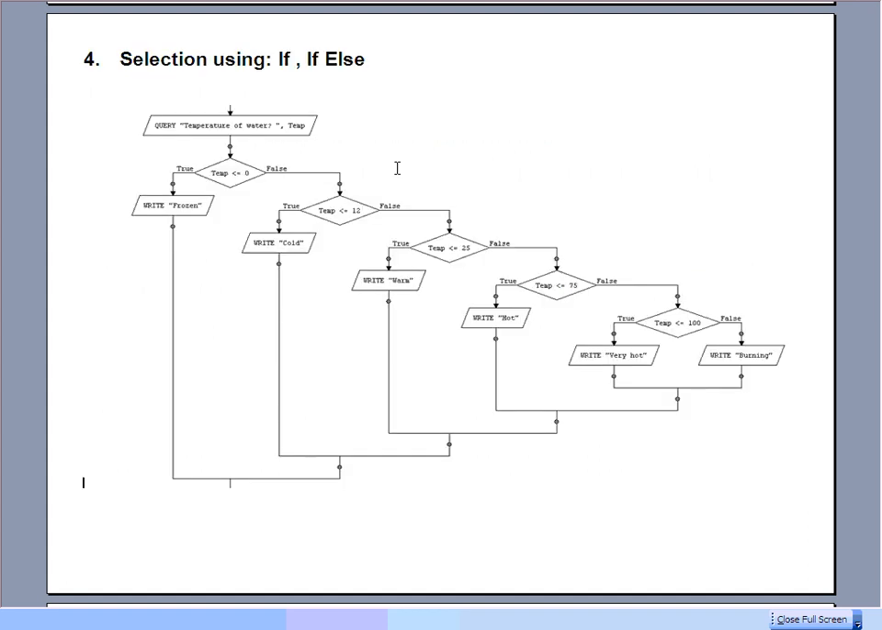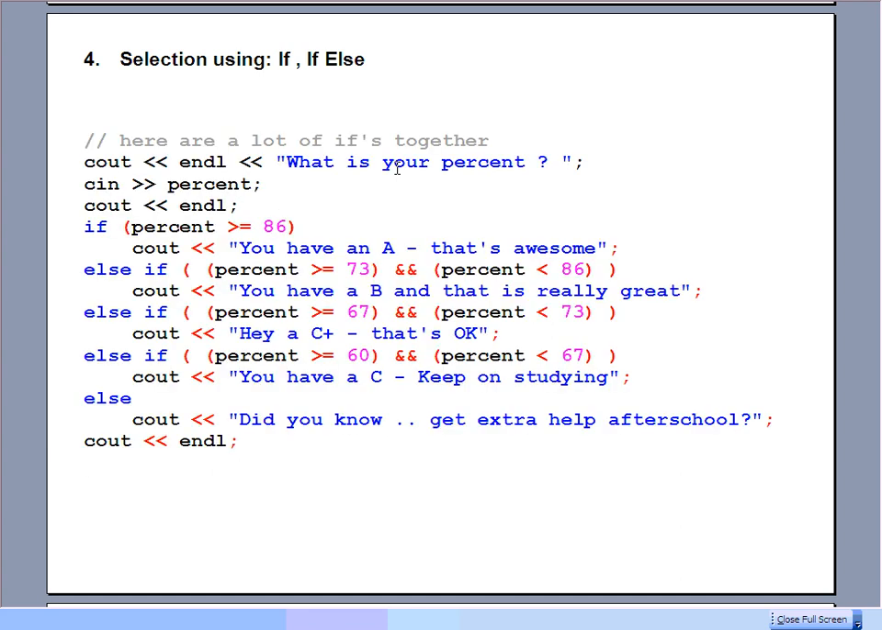Sometimes you're going to have a whole bunch of if-else's one after another, and as you look at it as a flowchart, it might look something like this. You know, if a particular test is true, go and do something. If not, test again to see if something else is true. If not, go and test again, and that could continue for quite some time. And the usual way of laying that out would probably look something like this.